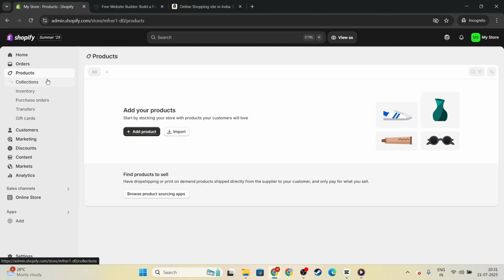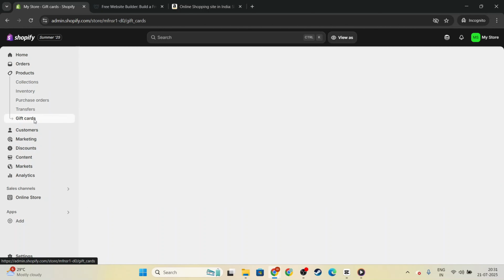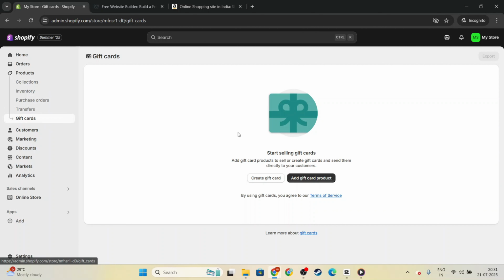As you click on Products, a drop-down menu will appear. Here, you'll find the Gift Cards option. Click on it, and this section will open up to display all your existing gift cards if you have any set up. If this is your first time, you'll likely see an option encouraging you to create your first gift card. Don't feel overwhelmed, it's a straightforward process.